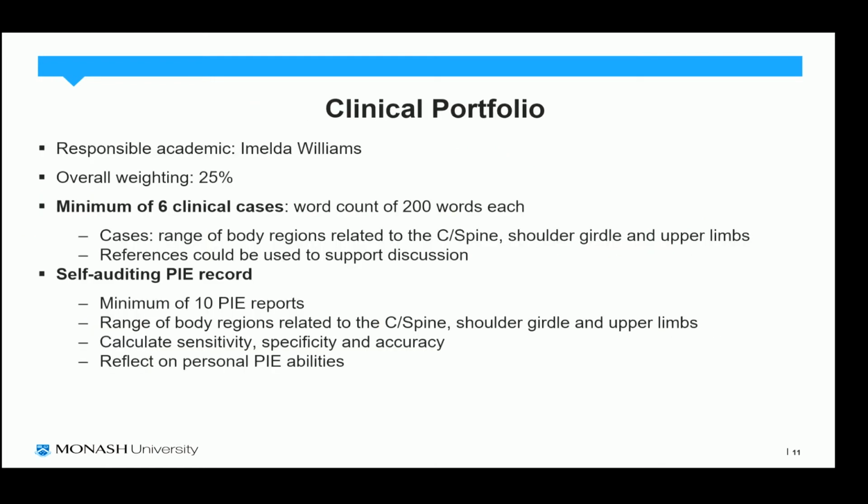I'm responsible also for the clinical portfolio. There are 2 parts to the clinical portfolio. You need to submit a minimum of 6 clinical cases, with each case a word count of 200 words. These cases should have a range of the body regions which is related to the cervical spine, the shoulder, and the upper limbs. You can use references to support your discussion. Secondly, there's a self-auditing PIE record, and a minimum of 10 reports should be evaluated, and again related to the same body regions. You will then have to calculate sensitivity, specificity, and accuracy, and then also provide a reflection on your personal PIE abilities.